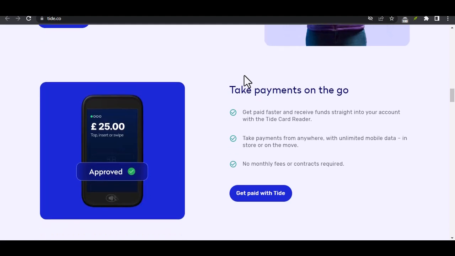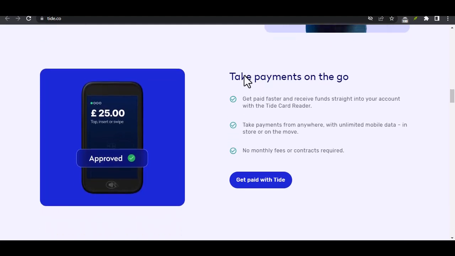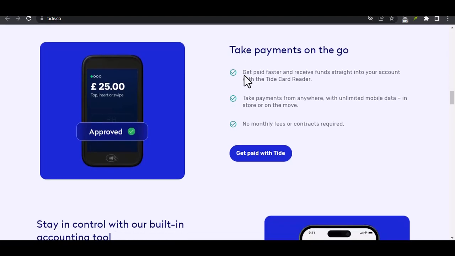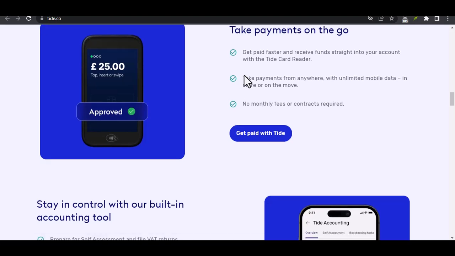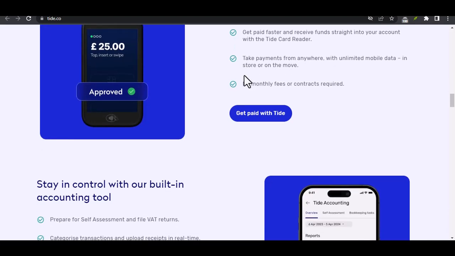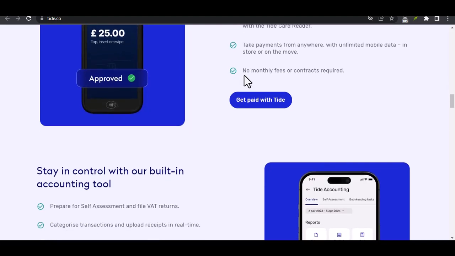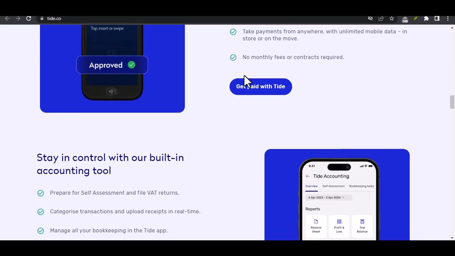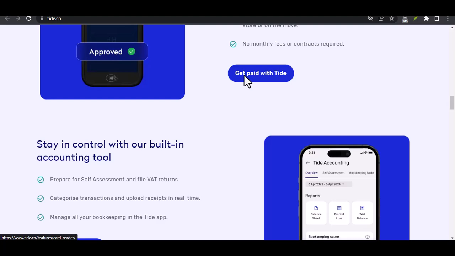Tap on Euro SEPA and then select Get Euro SEPA Details. You'll likely need to agree to Tide SEPA terms and conditions. Give them a quick read-through and tap Accept. Voila! Your IBAN is now activated, and you're ready to receive those sweet euros.